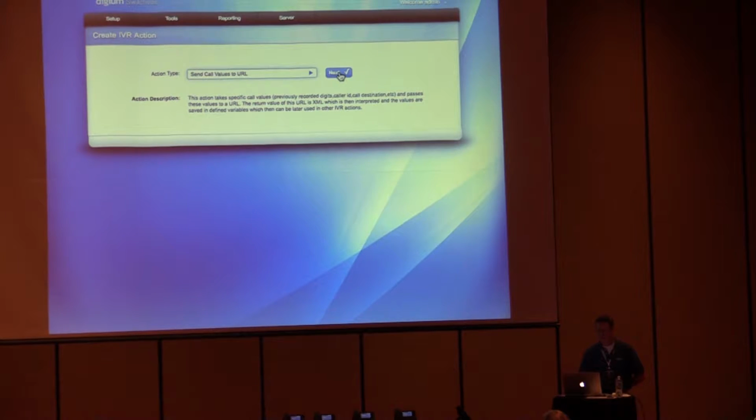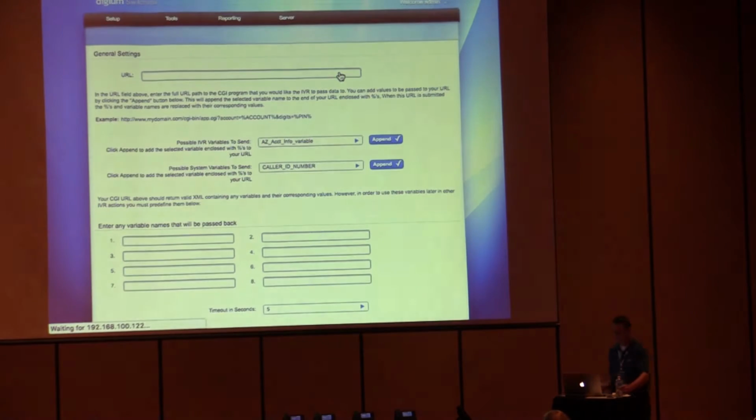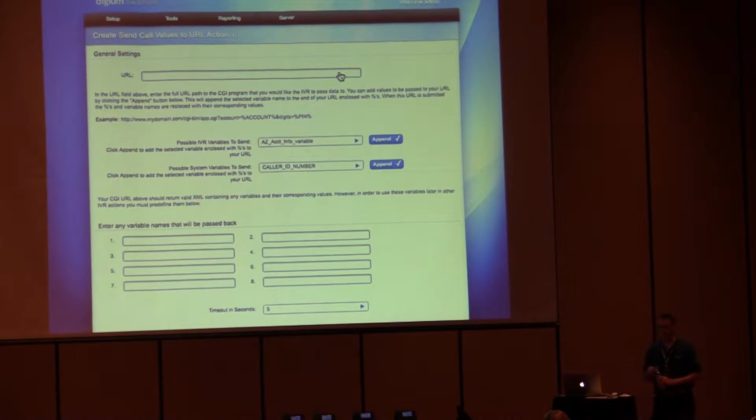And then send call values to a URL. This is where I think we really make the IVR really powerful. It's much more than an auto attendant, because so far, most people are going to say press 1 for this, 2 for that. But what this action allows you to do is actually capture some information, send it off to a web application, to a web server, and then pull back some information. I can receive up to 8 pieces of information back from this application.